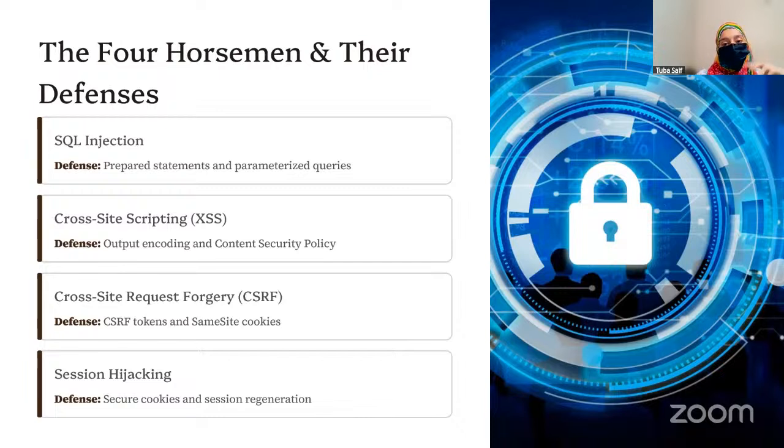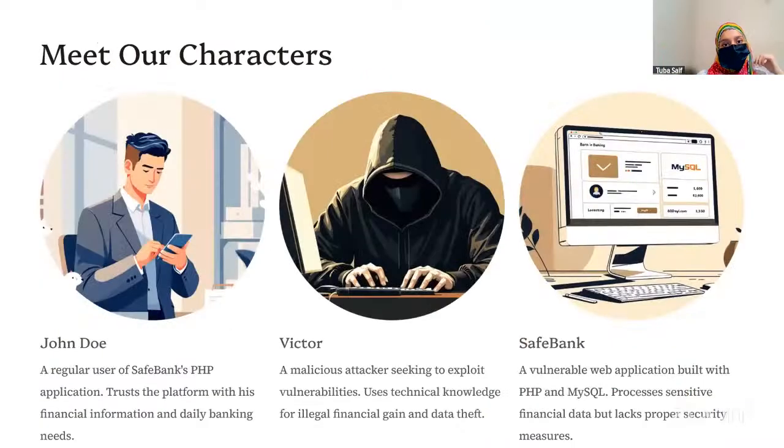Now let me explain all these security threats with a story. I created a story in which we have three characters: John Doe, Victor, and SaveBank. John Doe is a real user of SaveBank, an application built using PHP and MySQL. John Doe is a real user and Victor is an attacker.